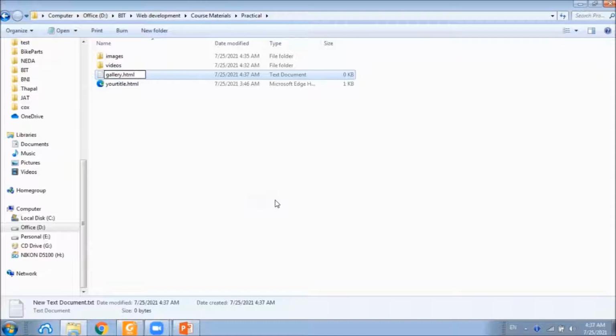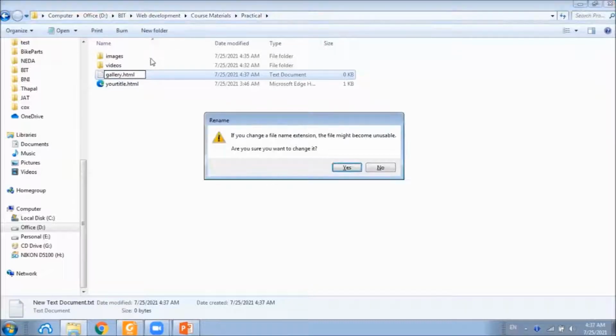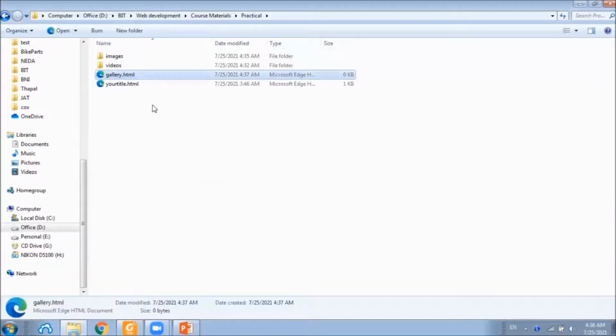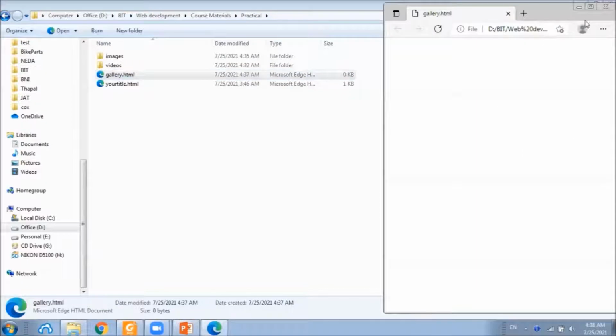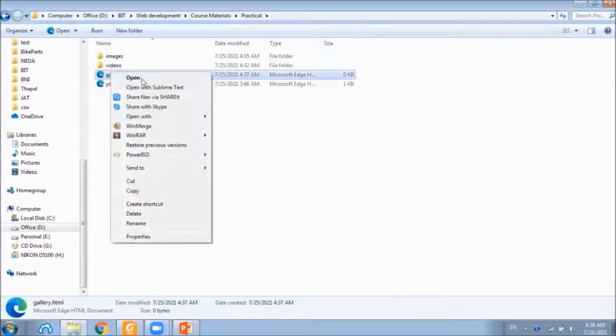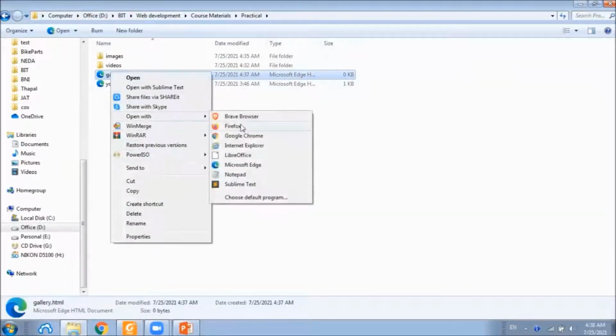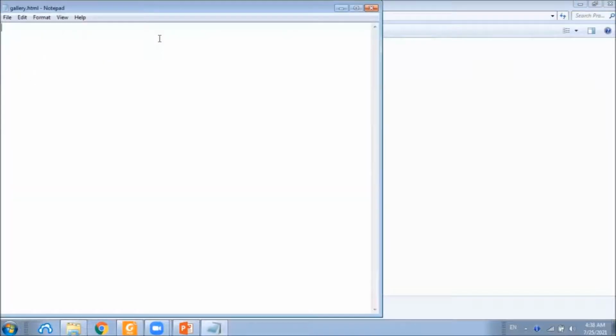We can straight away create this HTML file here. If you change the file extension, the file might become unusable. It's all right. As long as it is an HTML file, we can open it from the browser. So at the moment, it is an empty file. We will open the file using Notepad.